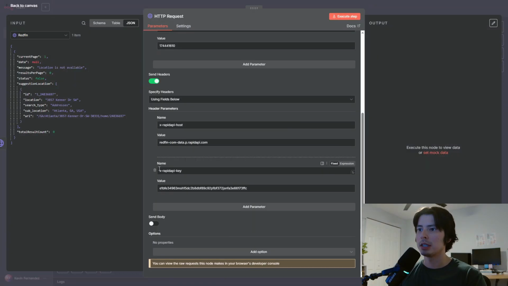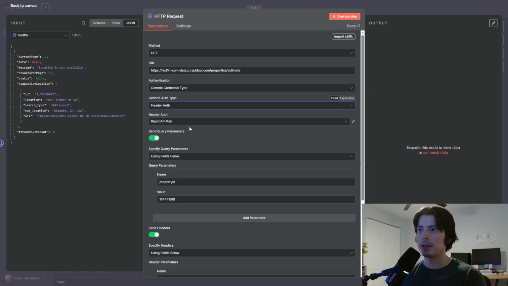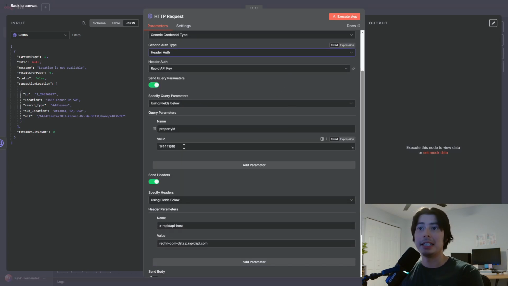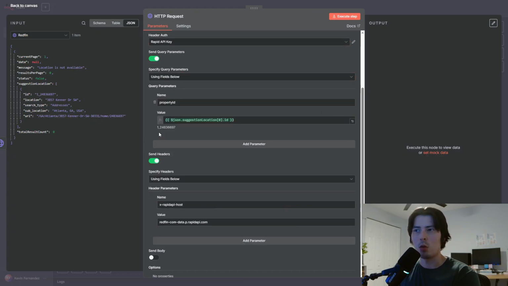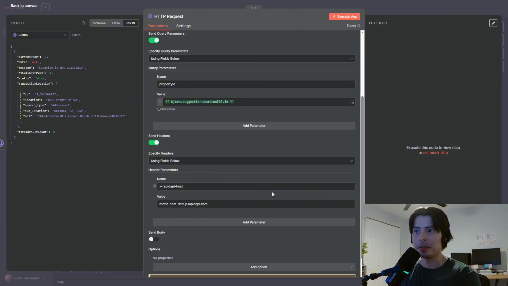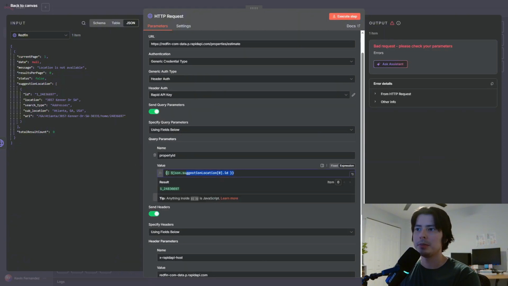Import curl. Once again, get rid of that. Header, sweet. So there's property ID here. I'm going to get rid of this. I'm going to drag and drop that in there. That prefix 1 is worrying me, but let's see. That didn't work. Let me see something though.